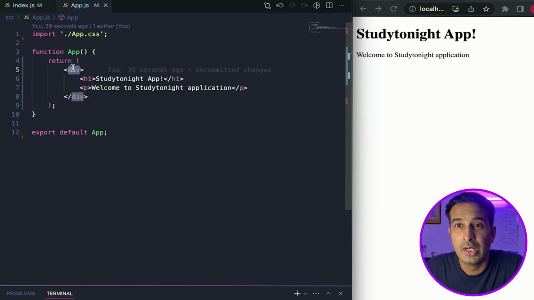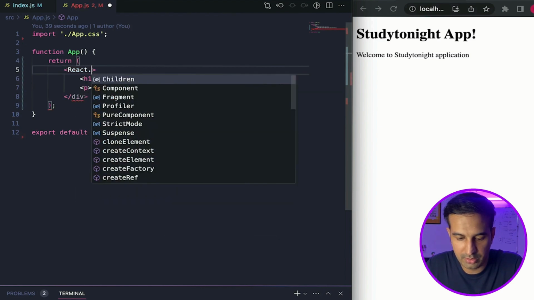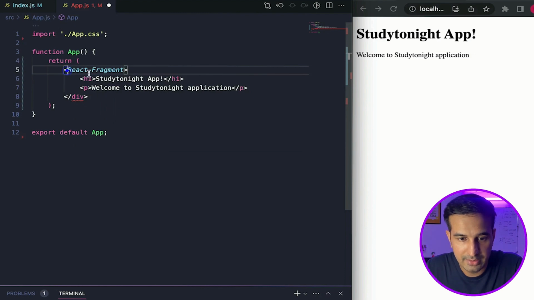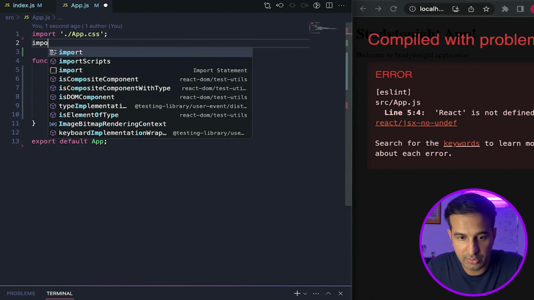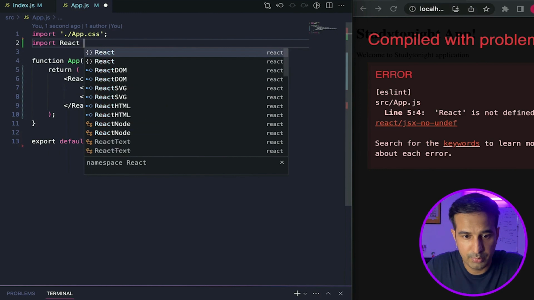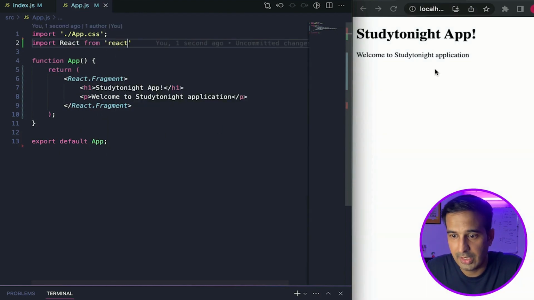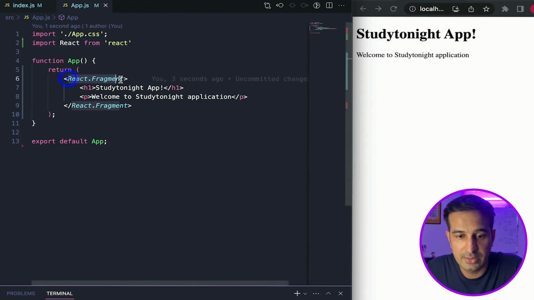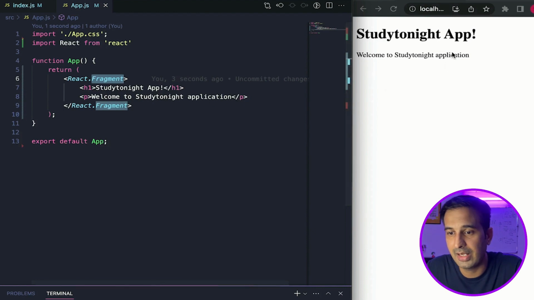So if, for your user interface, you don't want any div to enclose other children elements, what you can do is you can simply write React.Fragment, and the same you can put over here. So we'll have to import React over here, import React from React, and now it is working fine. So now we are using this fragment component, which is a ready-made component, to make our application work.